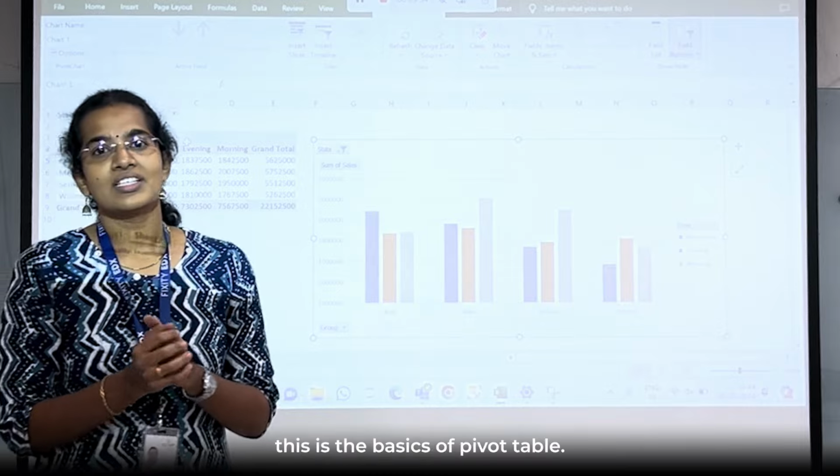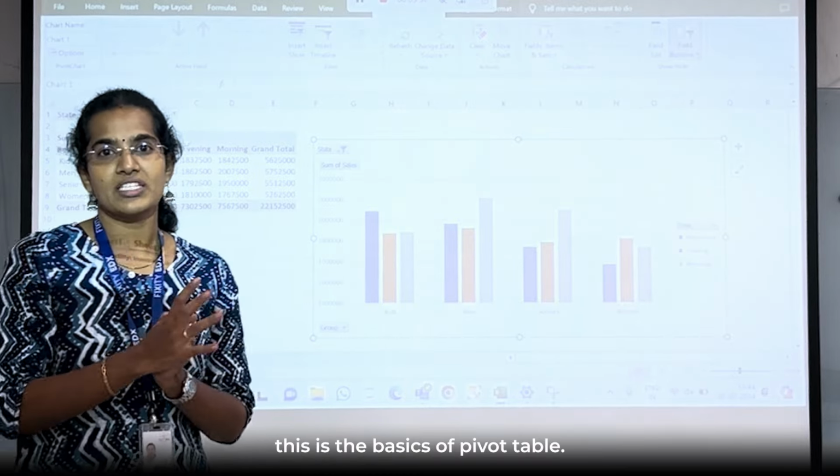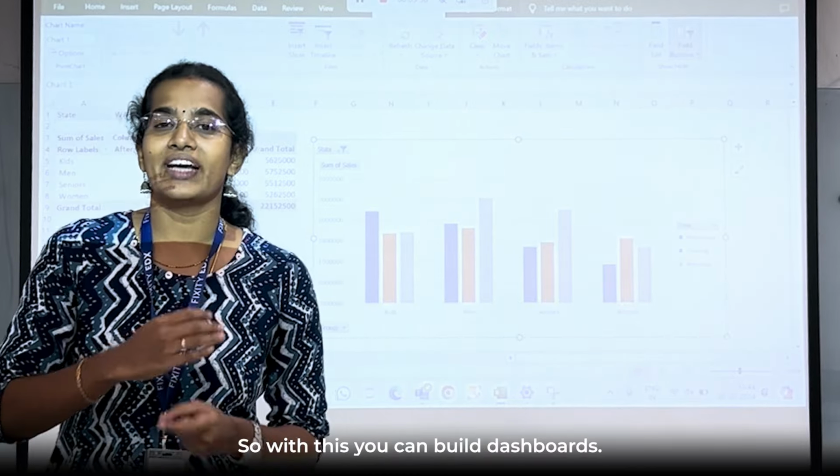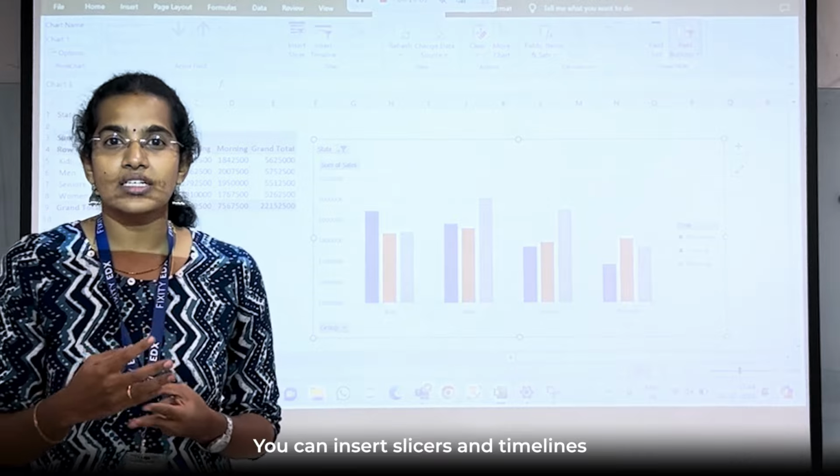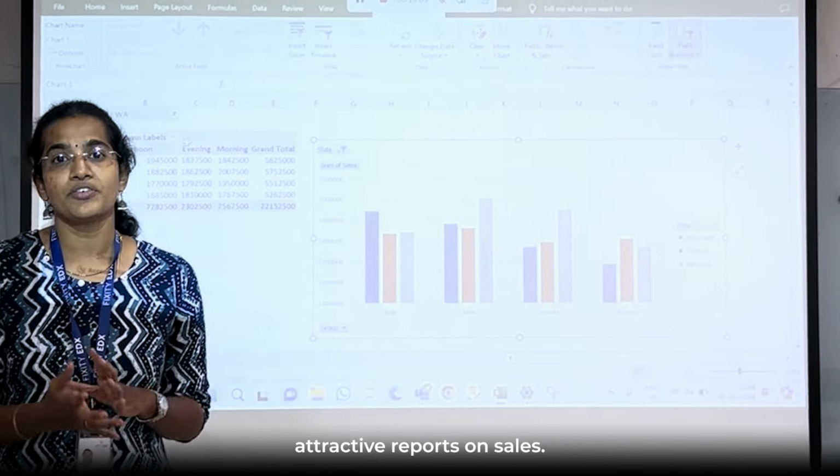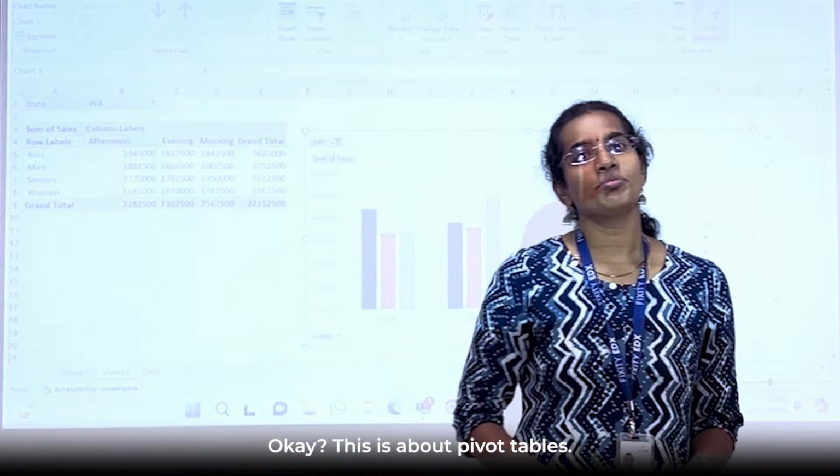With this, these are the basics of pivot table. With this, you can build dashboards. You can insert slicers and timelines, and you can create attractive reports also. This is about pivot tables.